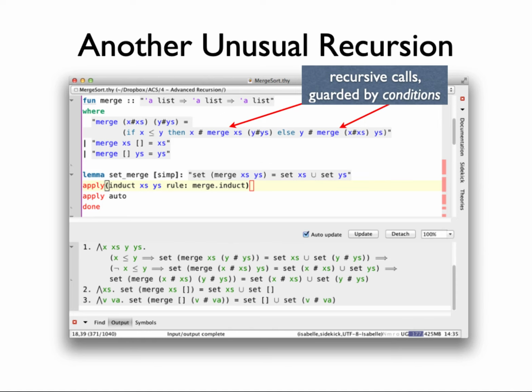If x is less than or equal to y, then you take out x and you continue merging. Otherwise y is the smaller one, and we put it in front, and then we continue merging, and so on. So we have two recursive calls, and it's not primitive recursive in either argument, because in fact we're taking a double cons case as the thing we do recursion on. Then the two nil cases are treated separately.